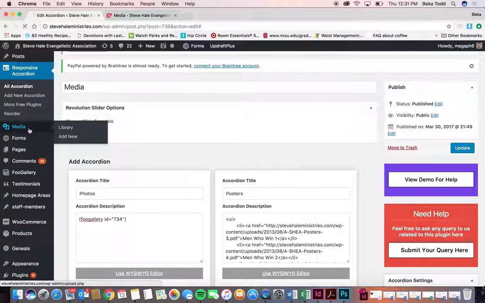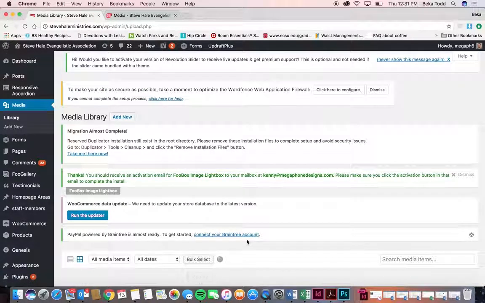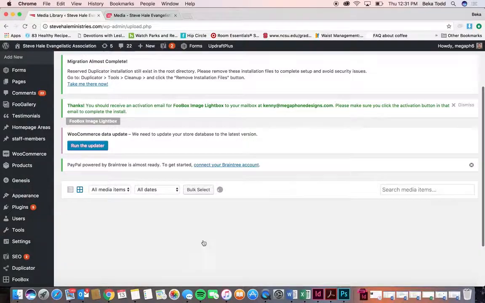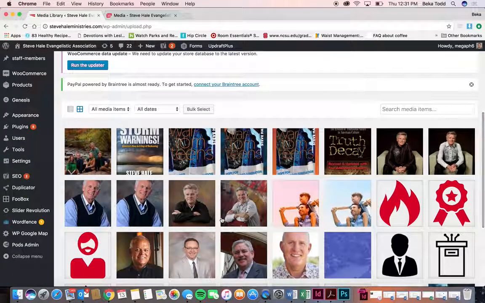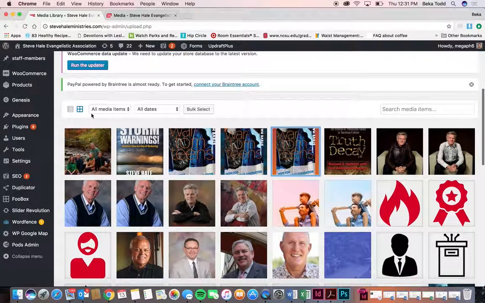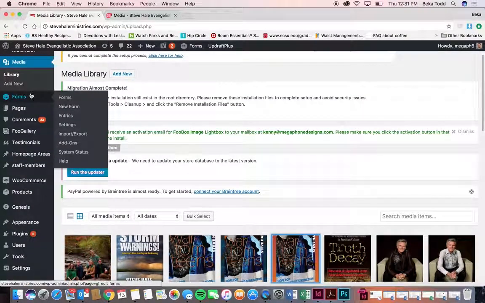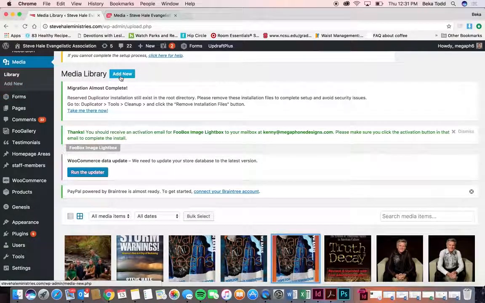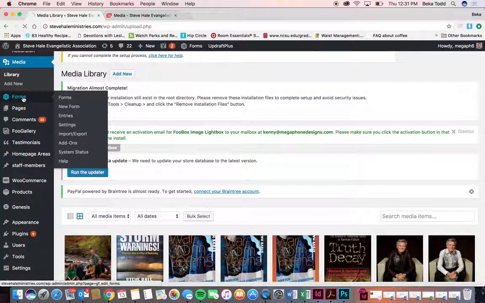Next thing on the list is media, and this is just your media library, which we had access to within the accordion, and you have access to your media library wherever you might need it. But this is all in one central location, so that you can look at your media, you can edit it or crop it, whatever. But those options are also available wherever you would need them. And you can add new. Let's move on to forms.